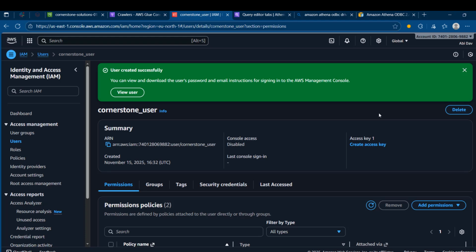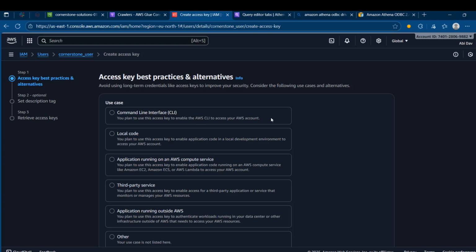So to create your access key, I'm going to click on create access key, and then we need to choose the best practice and alternatives for this access key. Basically we want to use this in a third-party service. So you can plan to use this access key to enable access for a third-party application or service that monitors or manages your AWS resources. Now, Power BI Desktop is a third-party service. So I'm going to give this a click.